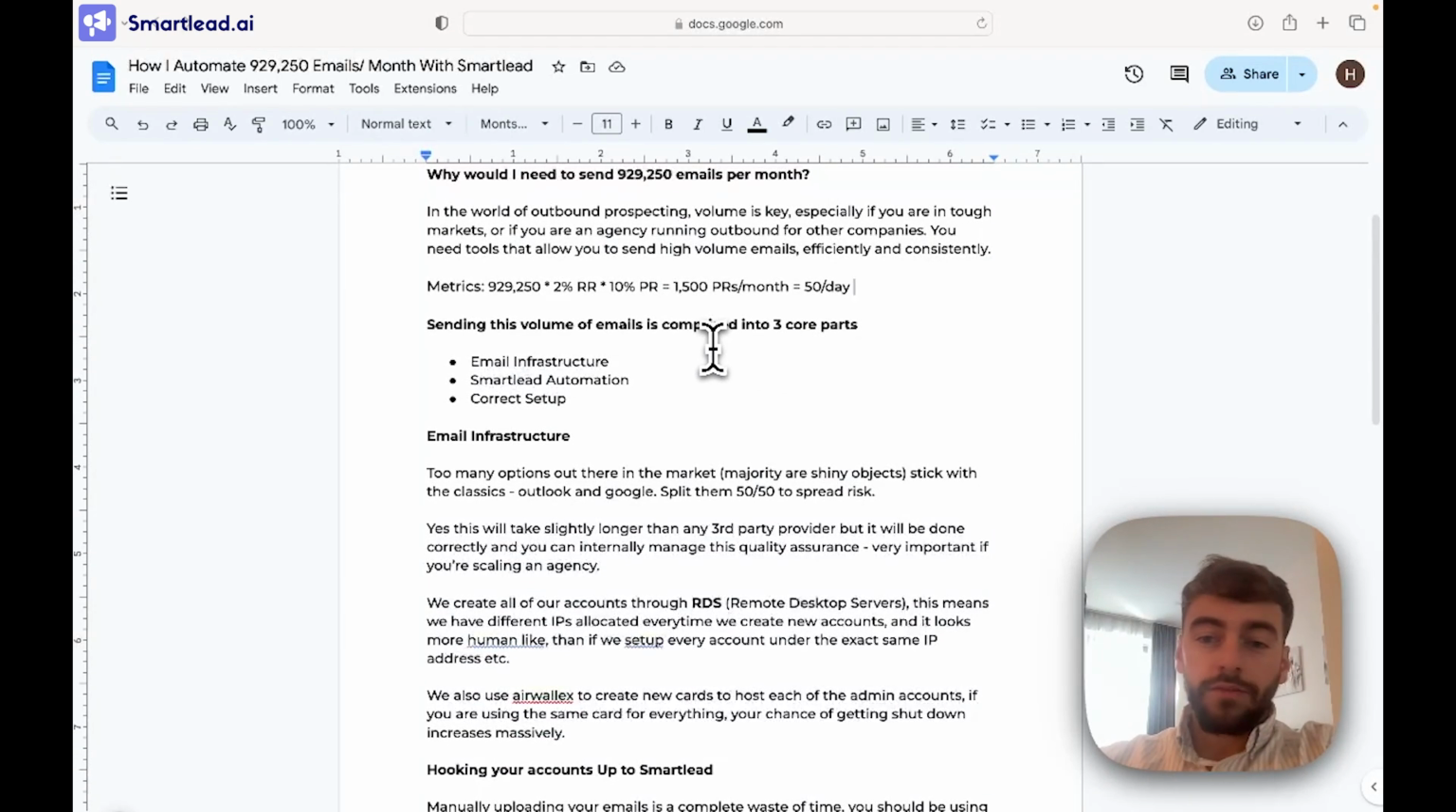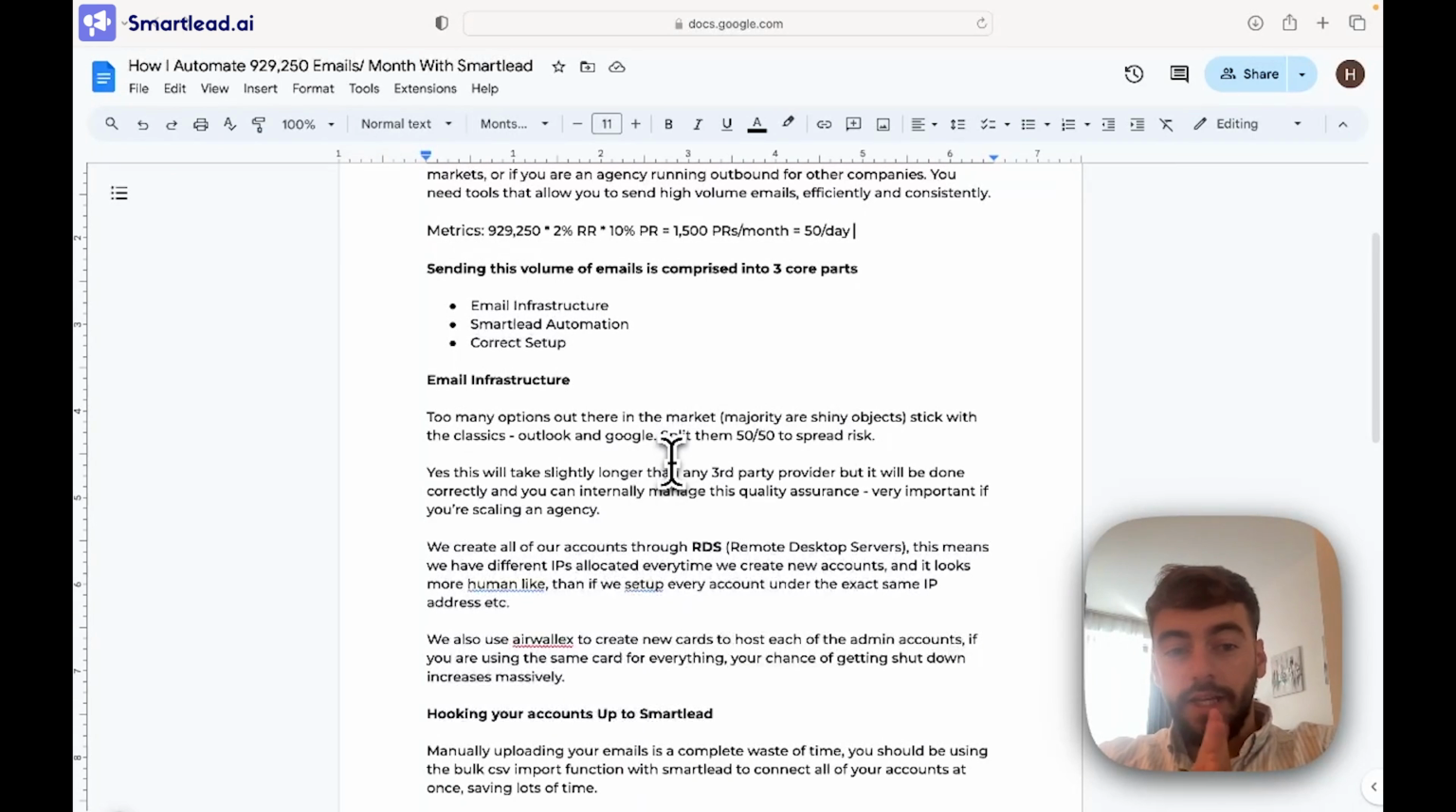Sending this volume is usually comprised of three core parts. We need a really good email infrastructure that will actually withstand and uphold this level of volume. We need to include some Smart Lead automation there, because it's not going to be fun setting all these accounts up by yourself. And then we need the correct setup so that the email accounts we've got hooked up are sending properly, we're getting good volume out there, and we're adhering to all the best practices so we're staying far away from the dreaded spam folder.